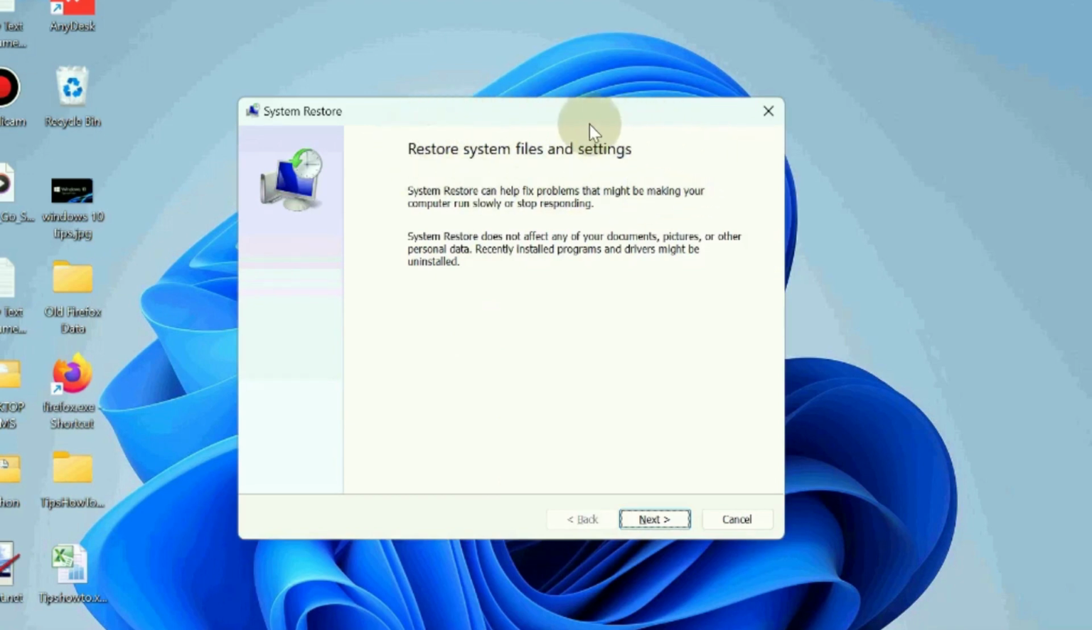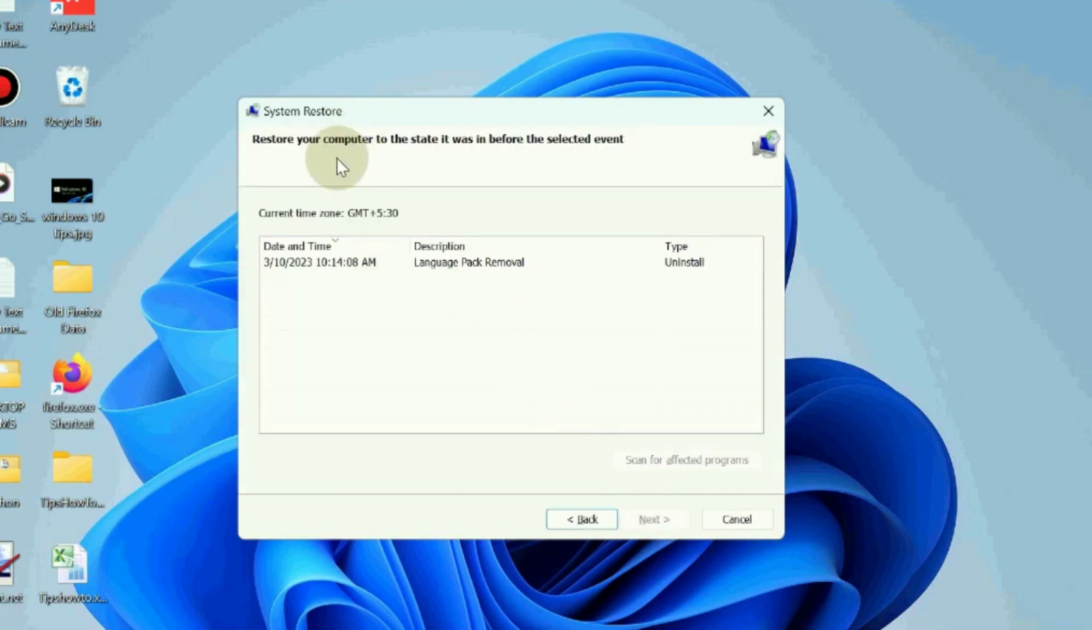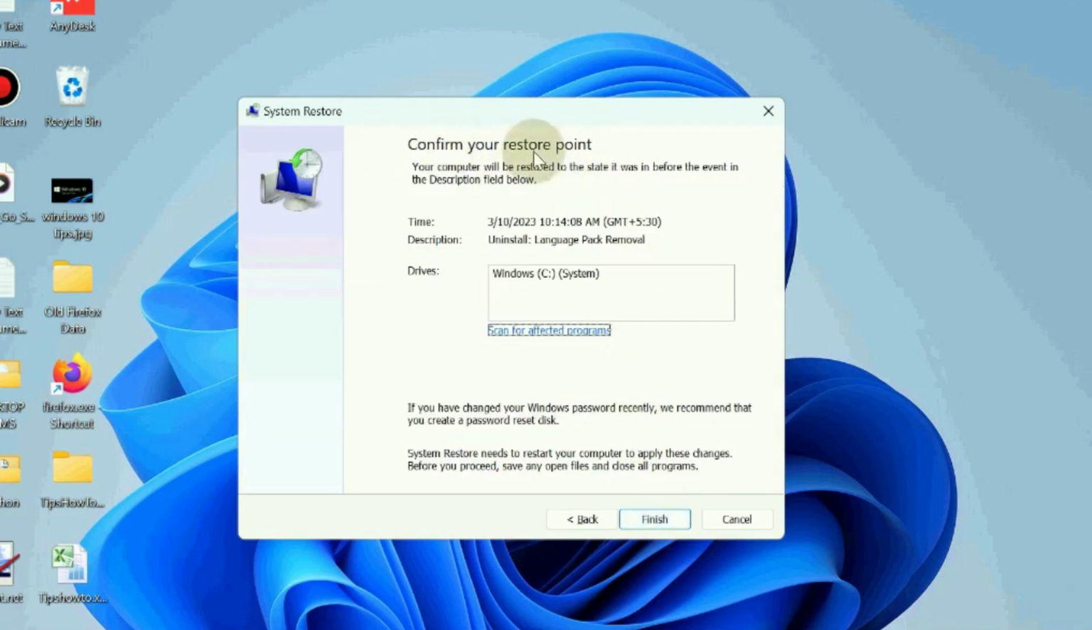Click on next. Now select the restore my computer to an earlier time option and then click next. Select your restore point and choose the option next. Finally, confirm your restore point and click on finish.